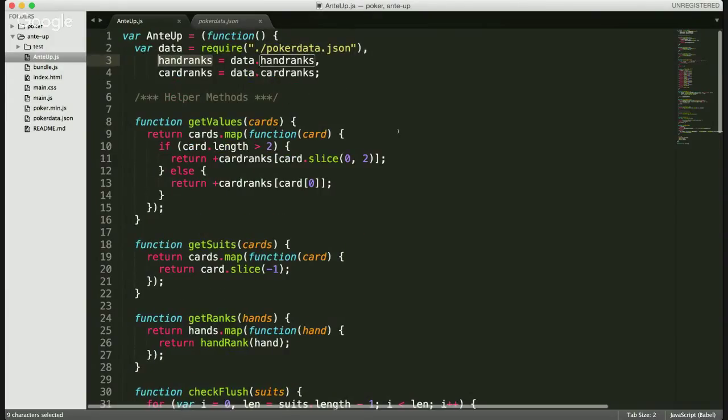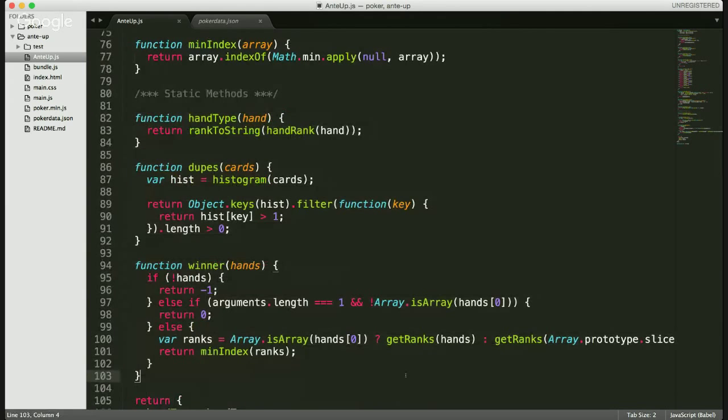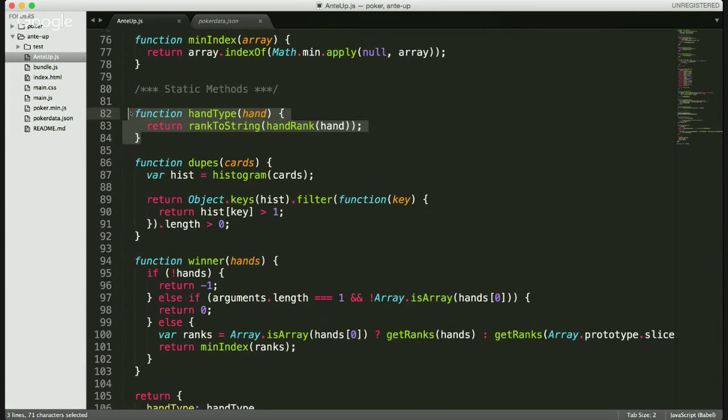So I've got this file split up into two sections. We've got the helper methods, and then down below we have the static methods. This is what you can actually use if you're going to use the anti-up module library in something else. The first one satisfies the very first requirement of the challenge, which is return the type of hand it is. So this is what's going to tell you if it's a pair or a high card or a straight flush, whatnot. It's using some helper methods.